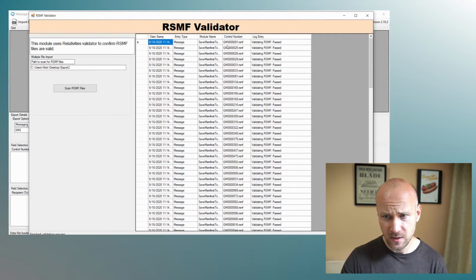And so if you already have existing RSMF files, it's a good idea to scan them with this tool just to make sure they're good and you will not have any problems during your review. So if you get this message passed, you are good.